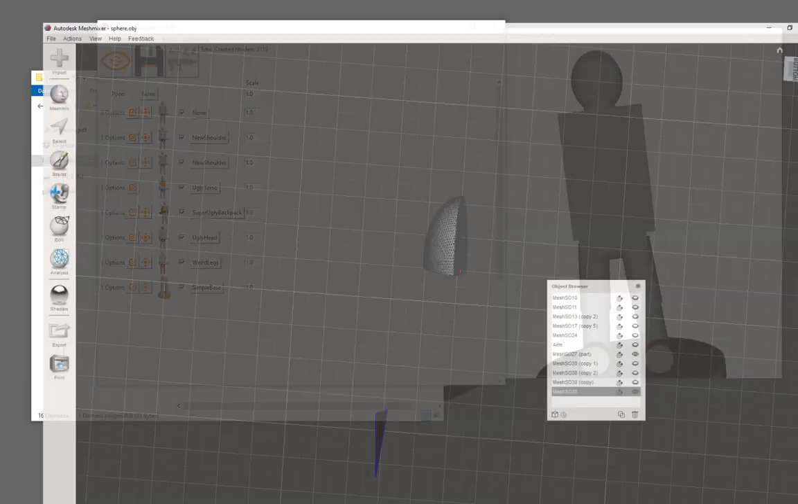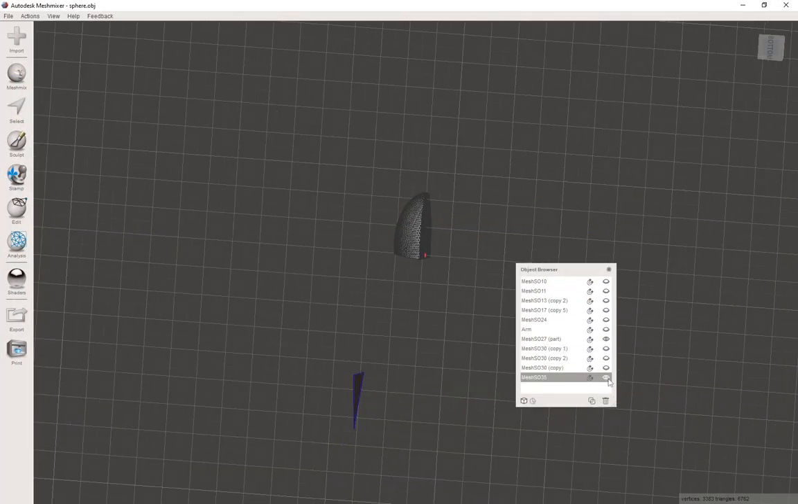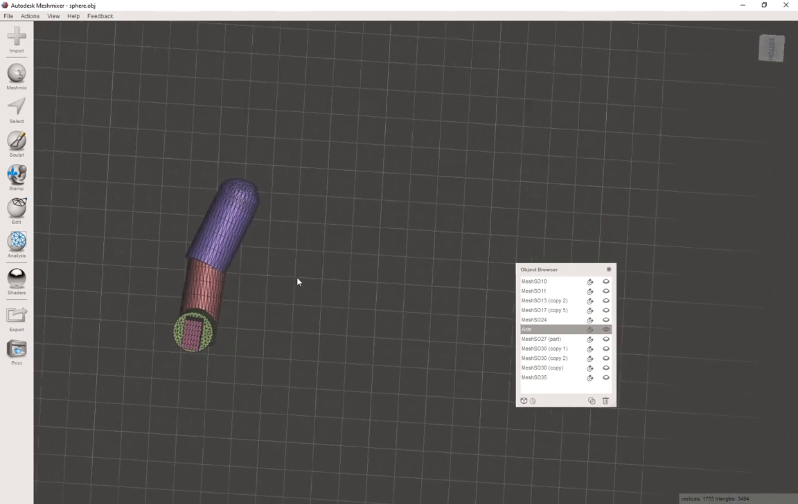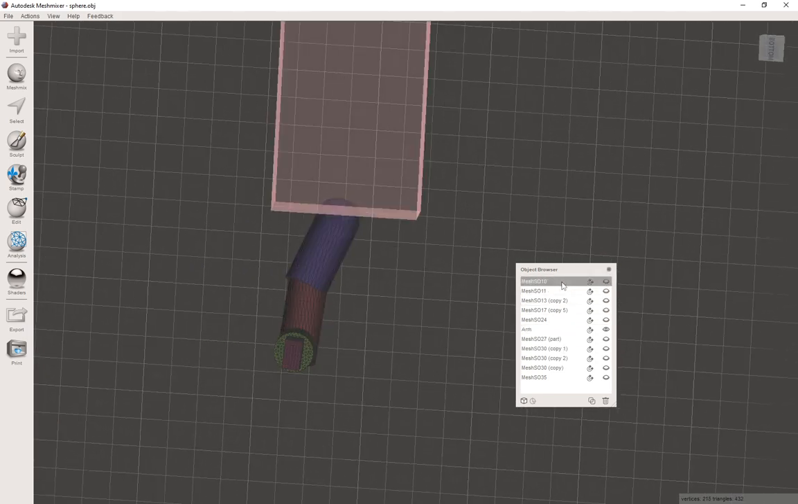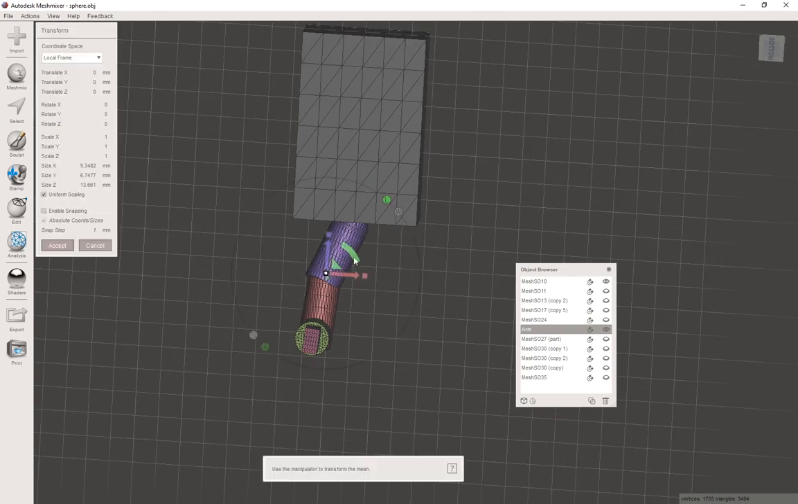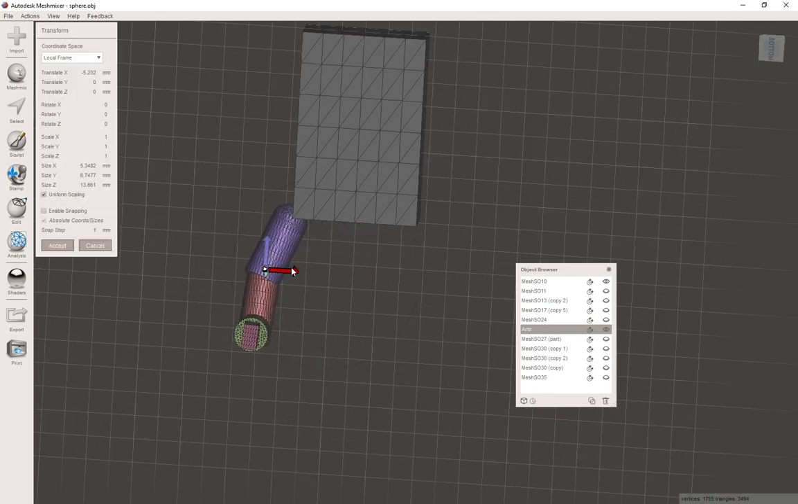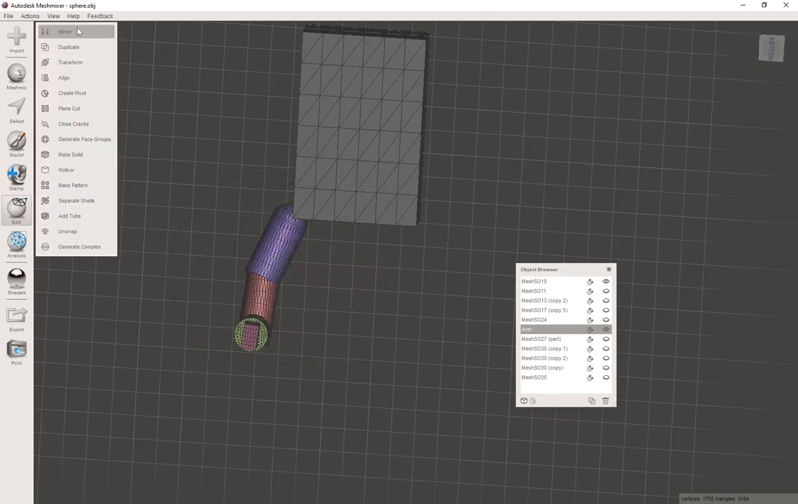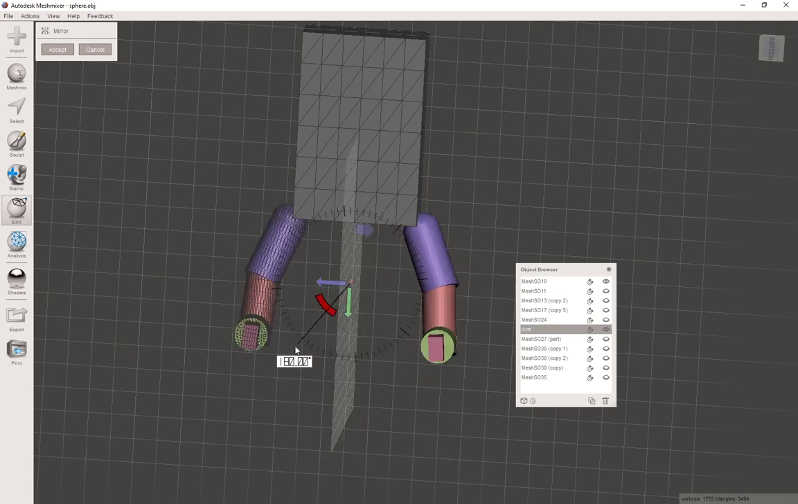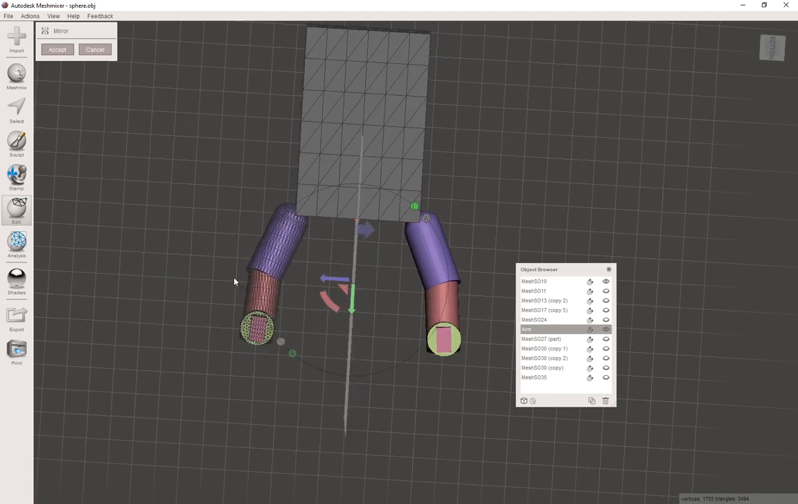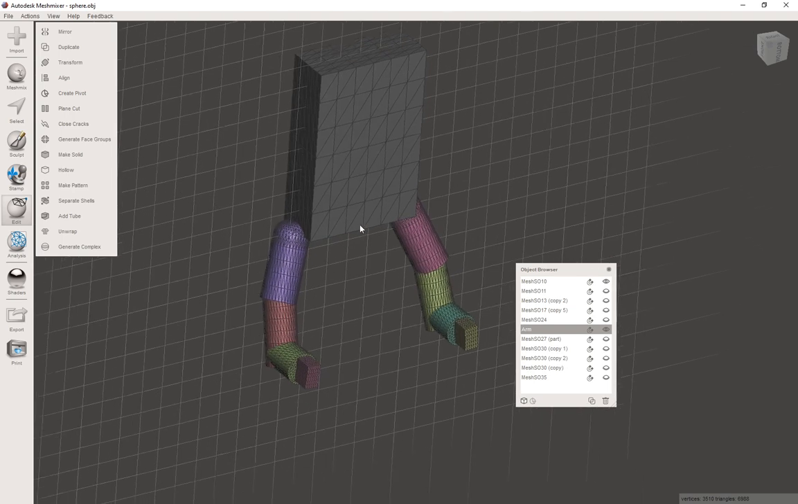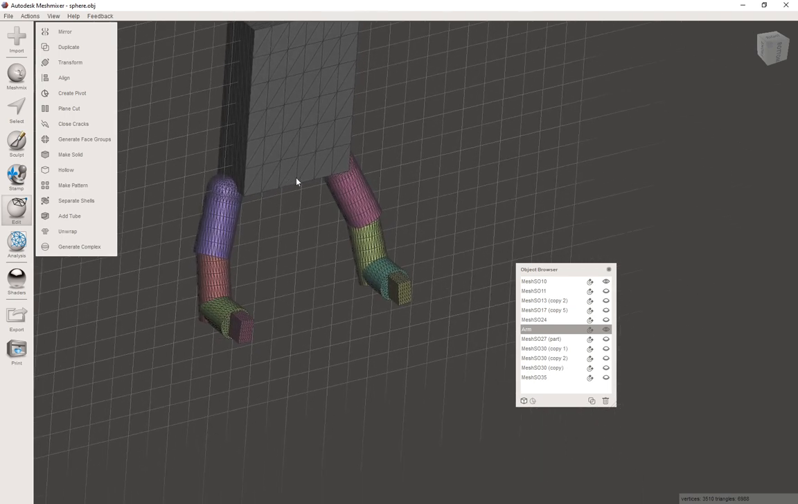Let's do that. So what do we need for that? We need our arm, and probably we need another arm. Let's look at the torso here and move the arm over here. Let's mirror it. And these are our two arms.